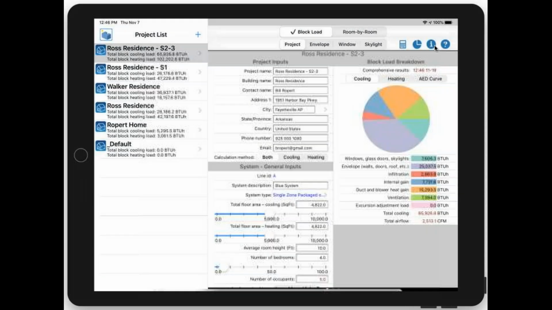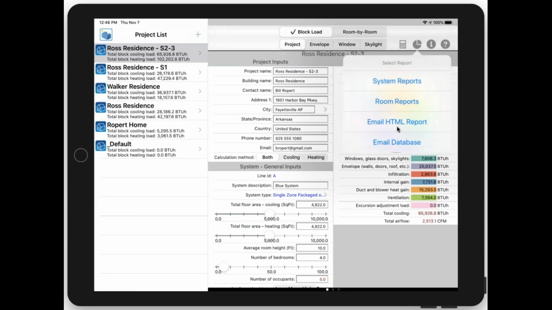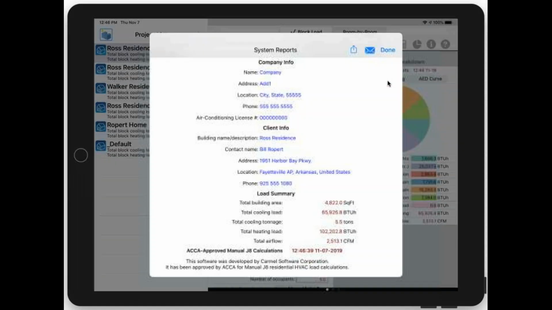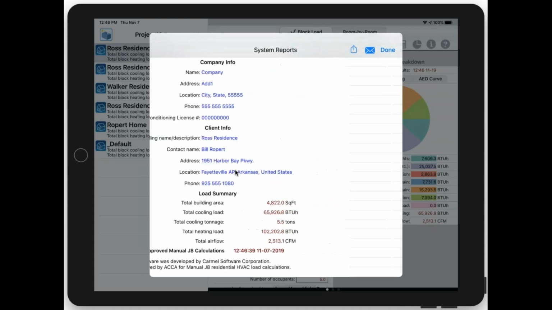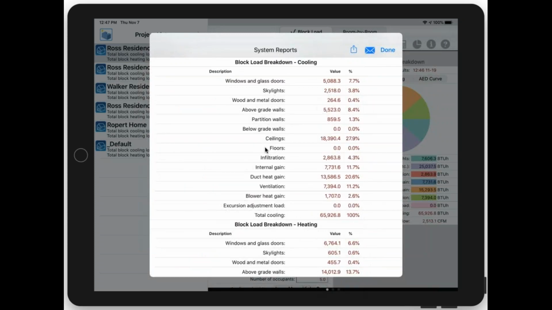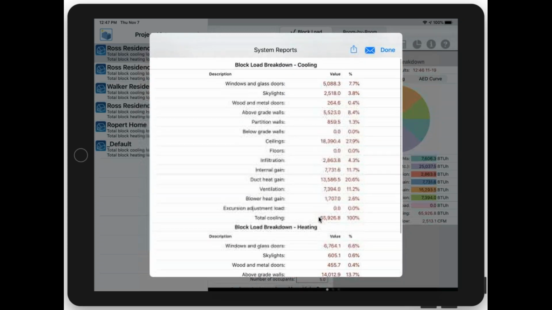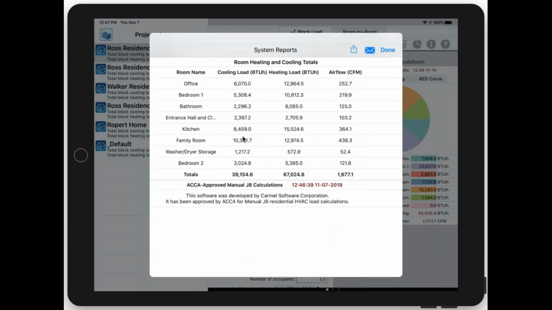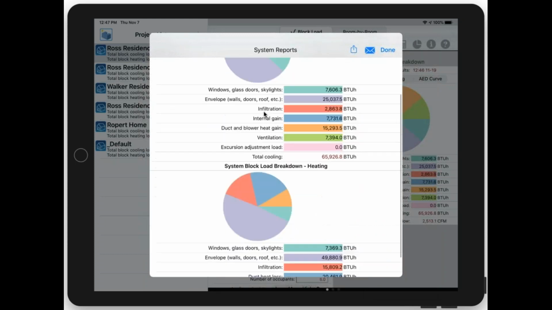All right, so to get to the reports, you click the little pie chart icon, and you can see there's 4 different options here. System reports. So these are the reports that allow you to view all of the information that you've entered, or the results. So here, you have your demographic information. Here's a load summary. If you swipe, you'll see checksum values, kind of like rule of thumb values that are calculated. Swipe again, you'll see a breakdown of your cooling and heating loads, which we've seen on the screen before. Swipe again, here's your room by room breakdown, which I have not shown you yet, but I will. Swipe again, you see your pie charts.